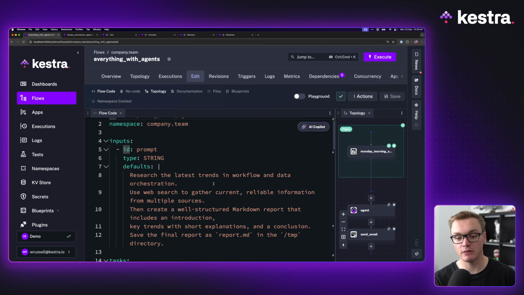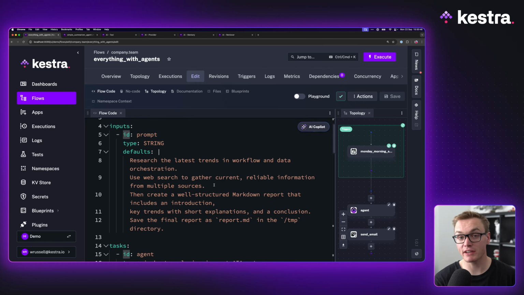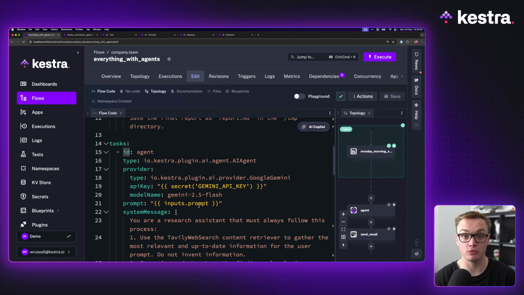Now, in this example, we've got a market research agent where we want it to go away and find information about our competitors. Now, the thing that's really nice about this is I'm giving it a few different tools to do this. I'm giving it a provider, which is the large language model. In this case, I'm giving it access to Gemini 2.5 Flash.